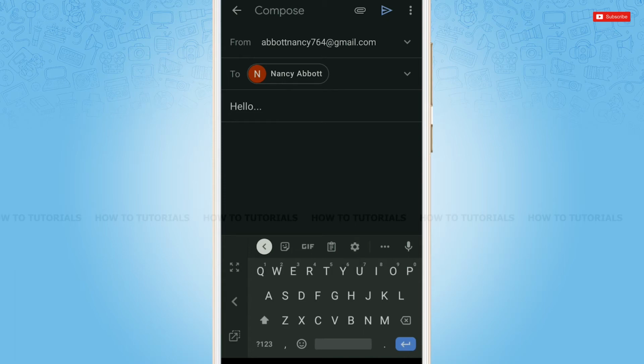For this video, we are going to attach a file, so you need to tap on the Attach File button just aside of the Send button. Tap on it. You can tap on Attach File or you can also tap on Insert from Drive. For now, I am going to tap on Attach File.